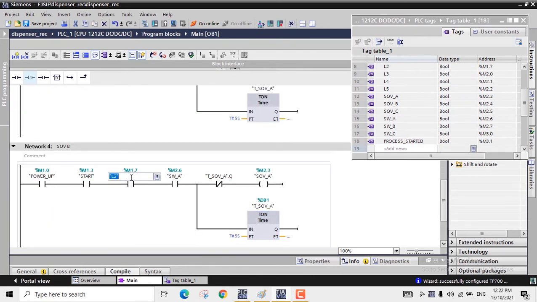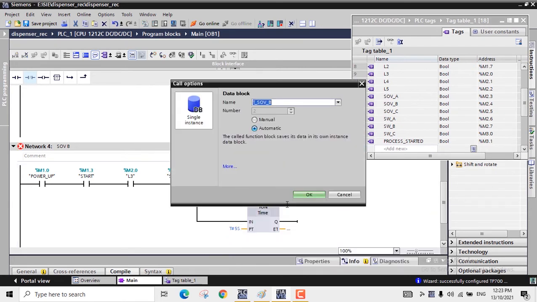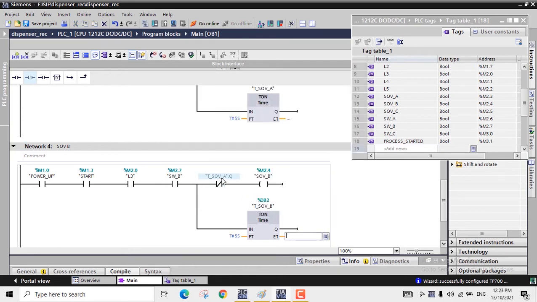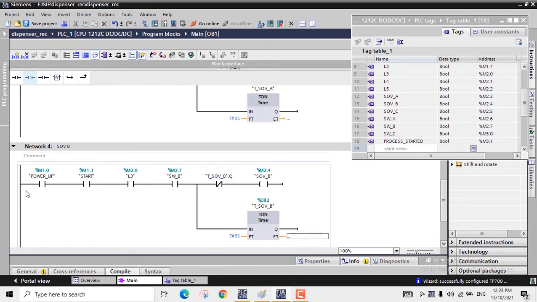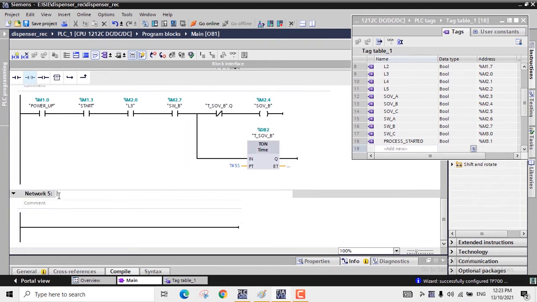I think this sensor should be L3, and the switch should be switch B, and here it should be SOVB. This timer should be timer B. So the start button, sensor L3 should be active, switch B should be active, then SOVB is there.